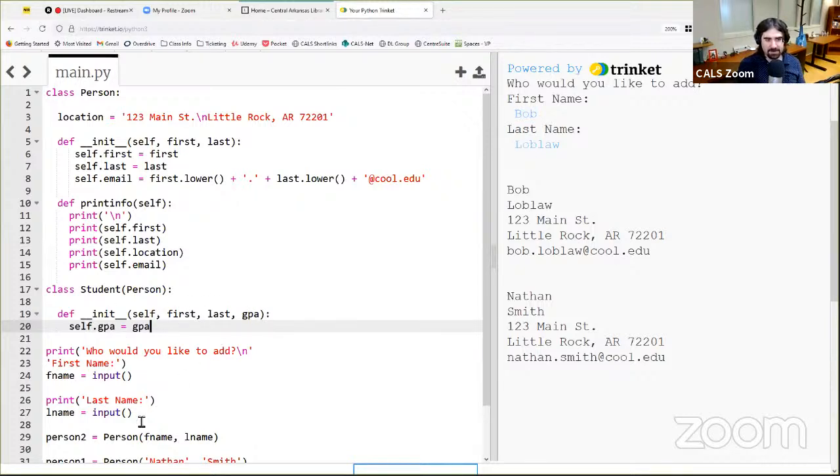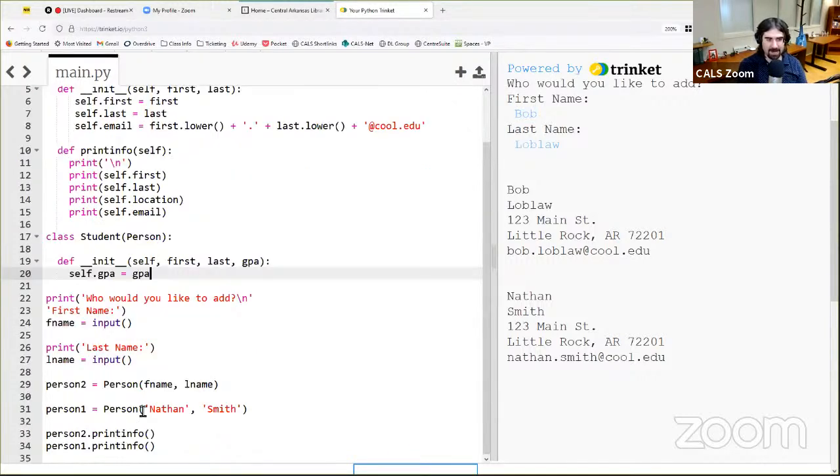But what we're going to do, so down here, when I created a person, I had the first name here and the last name here, or I had just Nathan in single quotes here, comma, Smith in single quotes here. If I were creating a student, I would have to have another comma here, and I would have to add some value for the GPA. And then that goes in here and gets assigned to this GPA attribute there. I could call this something different, like grade point, like so. And then down here, I would have to change this one to grade point.